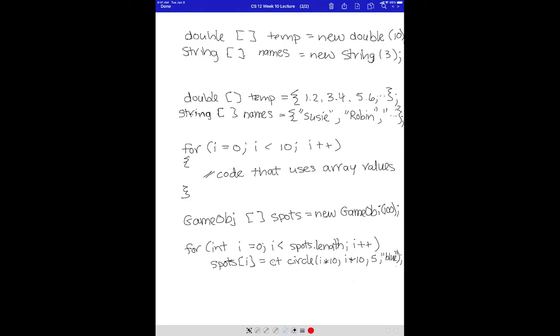Here are some other examples of declaring arrays. Arrays can be any type. So I can have double[] temp equals new double[10]. I can have String[] names equals new String[3]. So that's going to give me an array that has 3 strings in it, or the double will give me an array that has 10 doubles in it, double values.